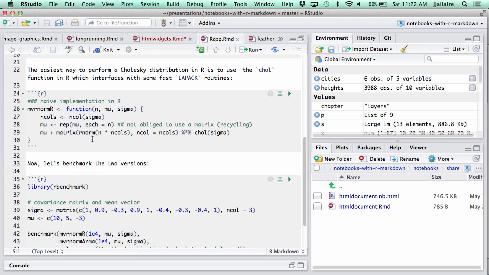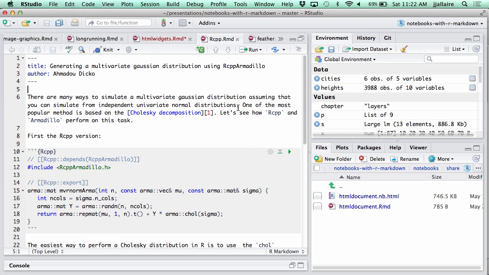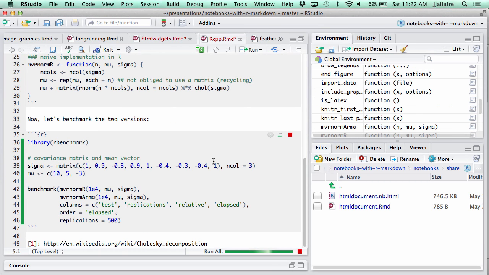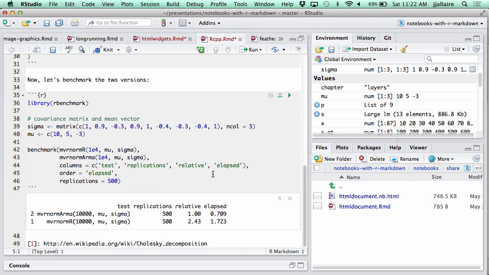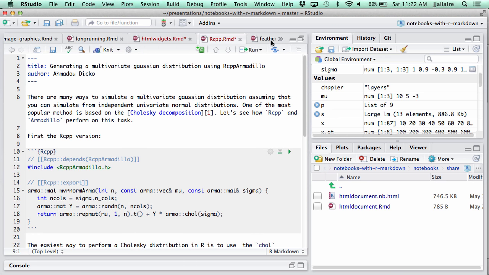In this case, I'm doing a benchmark. So I've got the R version, and then I've got a benchmark. I'll just do a run all on that. You can see it'll compile the C++ function and run the benchmark. And there it is, you can see the difference. So we can very easily have Rcpp chunks.